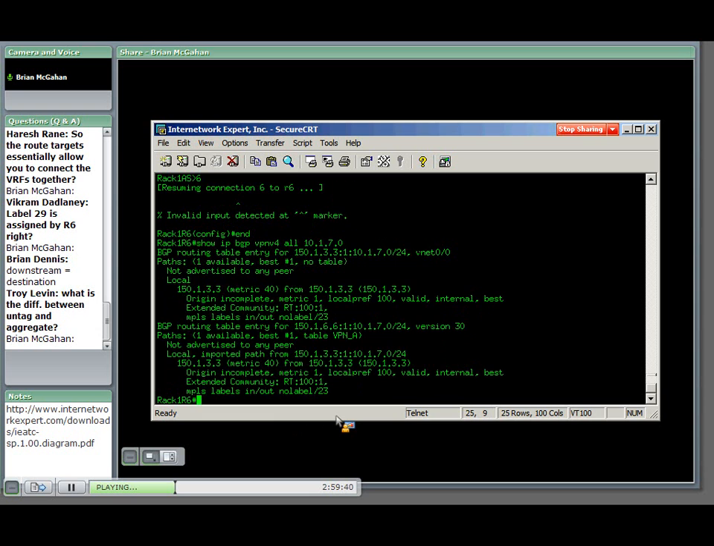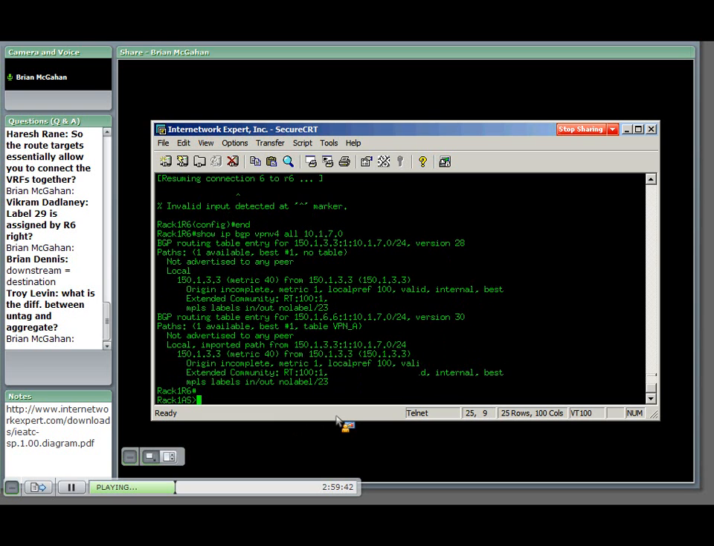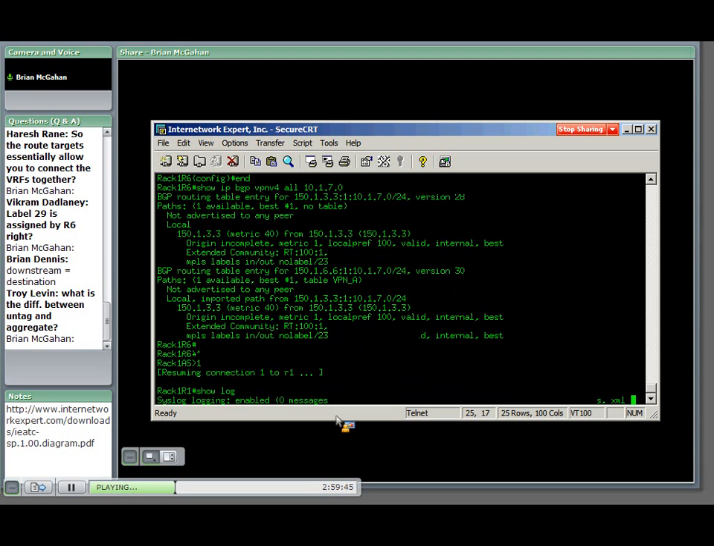Okay, so if we debug this on the way back, actually, let's look at router 1's log.